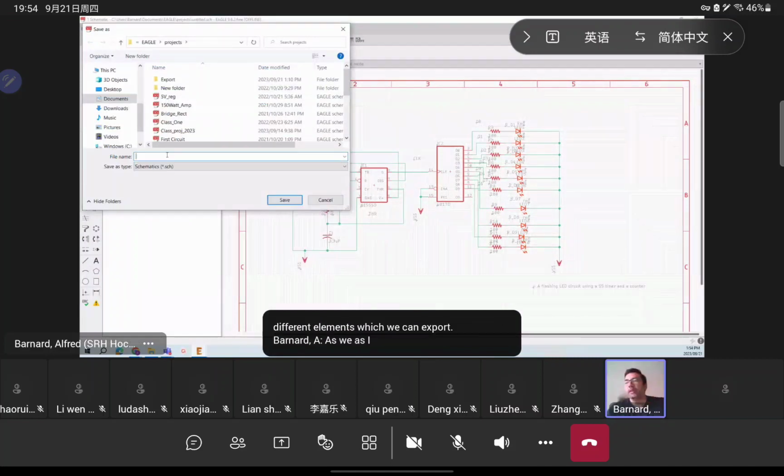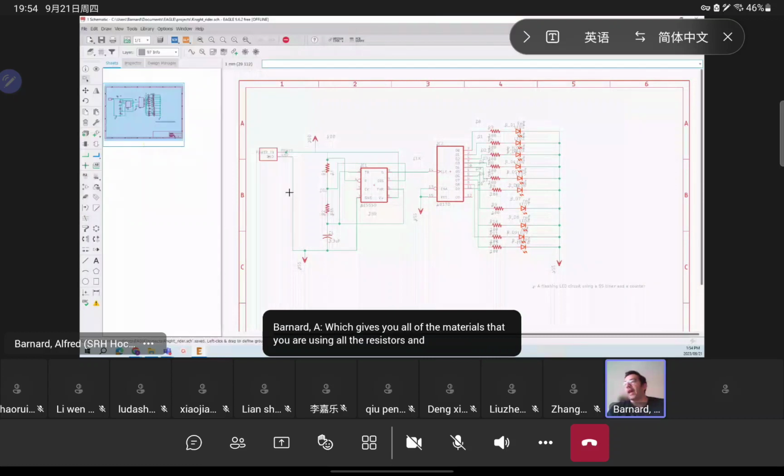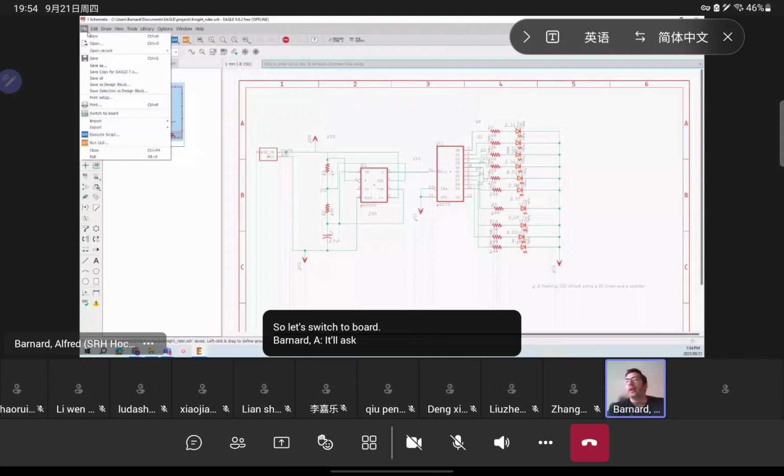As I told you, you can export the net list, which shows me all of the nets, the part list, the pin list, the bill of materials, which gives you all of the materials that you are using, all the resistors, and so on and so forth. But we don't really need that because we're not going to be building a circuit. This is just as an example. So let's switch to board. It'll ask, this board doesn't exist, create from the schematic, and I'd say to it, yes, please.